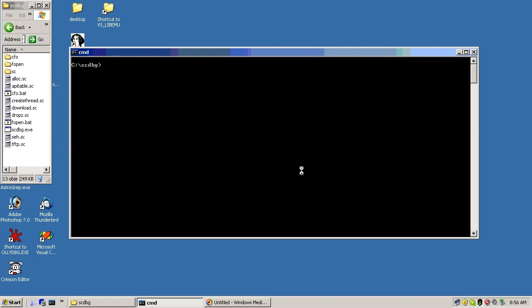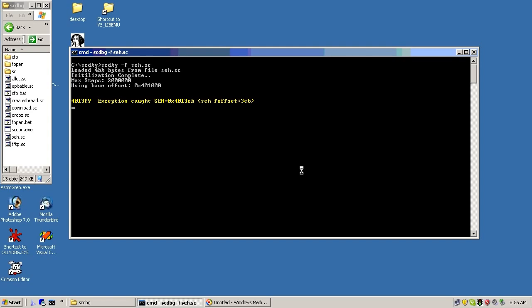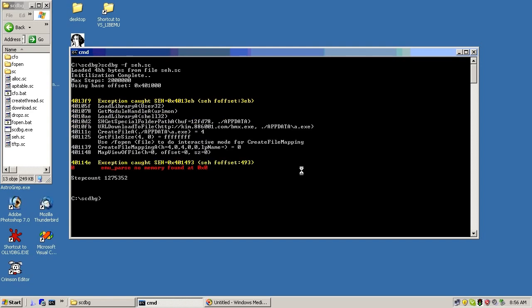If we wanted to, let's take a look at one that uses SEH, structured exception handling. scdebug has added support for this, and this is what it looks like. We can see that an exception was caught, and then it goes into its main shellcode.